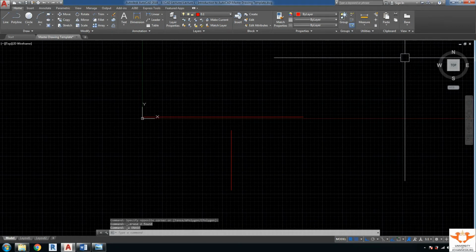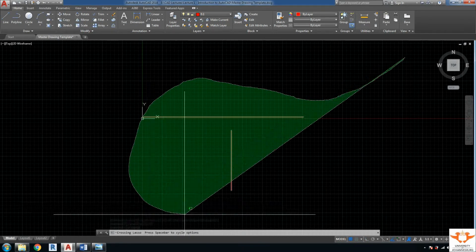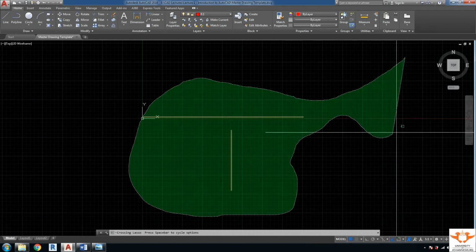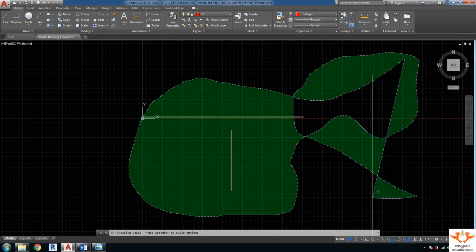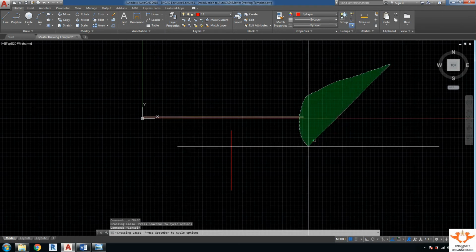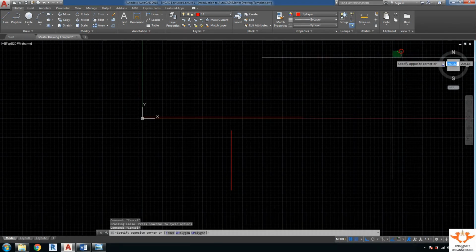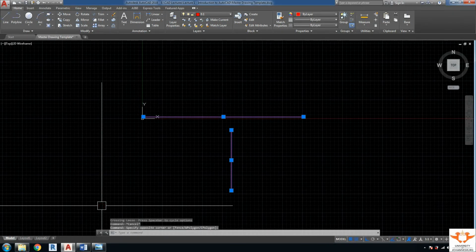So going back, if you press and hold, you'll find that AutoCAD gives you a very jagged selection. This is called a marquee tool. So we don't want that. So you click once, pull down, click again, and all your objects are selected.